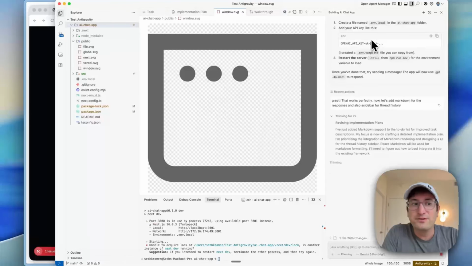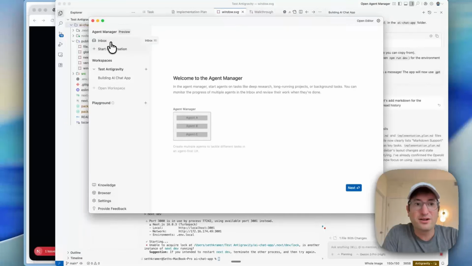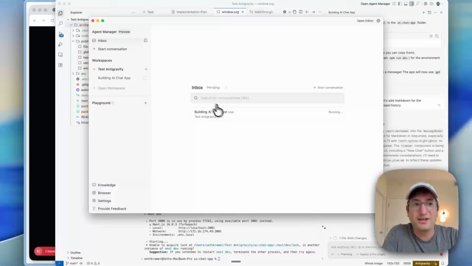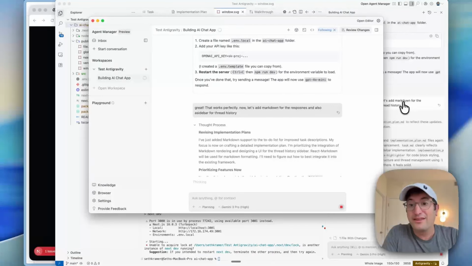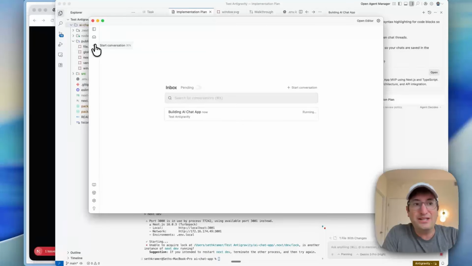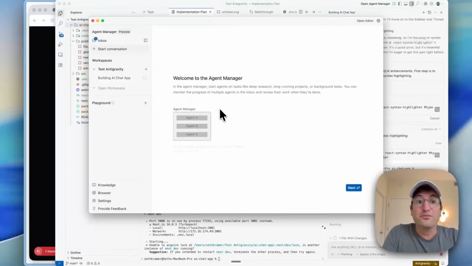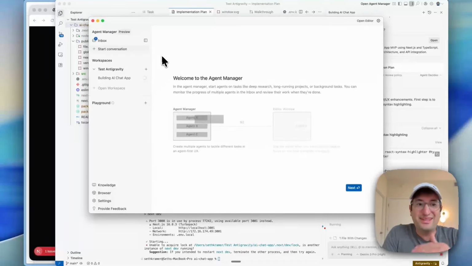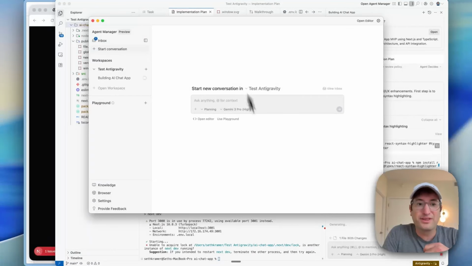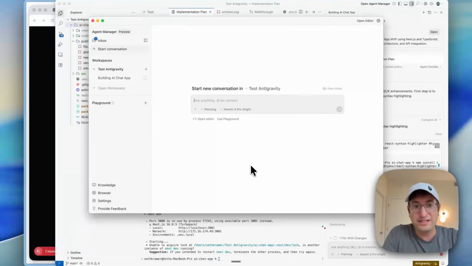And we're also only doing this here so far in the single agent, but we can start working in the agent manager. So here in the agent manager, we can see under inbox, there's the one chat that we're doing on the right side, but this is where we could add in more agents. So start additional conversations, and then we could have multiple conversations at the exact same time. And I can show you what that looks like. So here we have our inbox where it's building out what we just asked, but let's start another conversation.